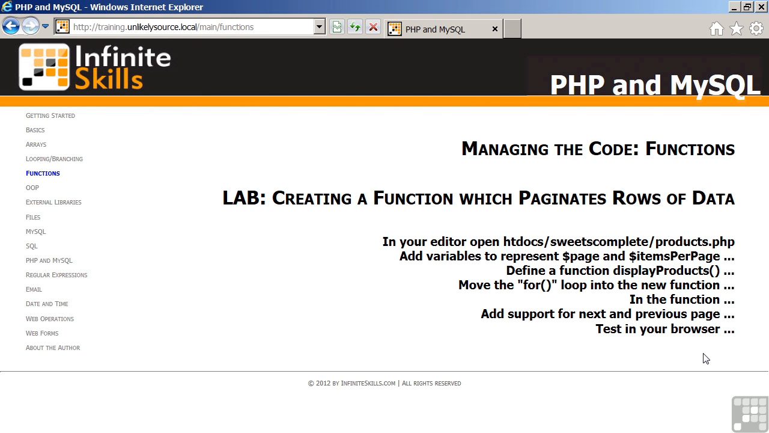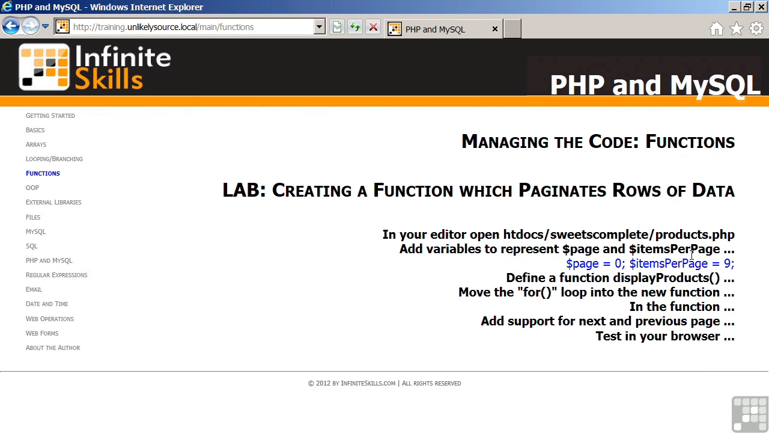In this lab, you will start by opening up the products.php file. We will then be adding variables which will represent the page and the items per page. These will serve as parameters later for displaying products. You will then define a function displayProducts. Don't forget the parentheses and the open and close curly braces.